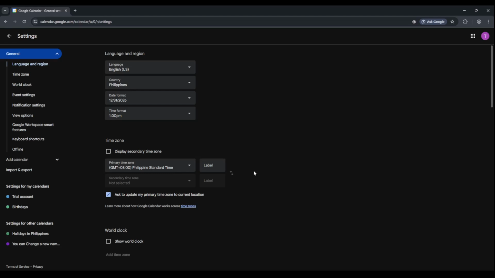When you're done, return to your calendar view and scan a few upcoming events to make sure the times look right. If anything seems off, double check that you selected the correct region and city. That's it. You've successfully changed your time zone in Google Calendar, and your events will now display at the correct local time.